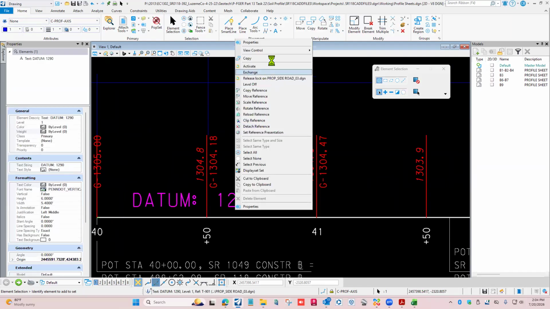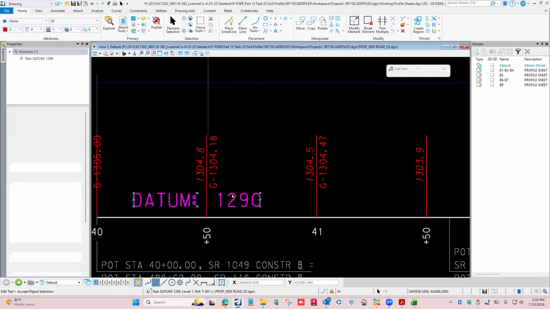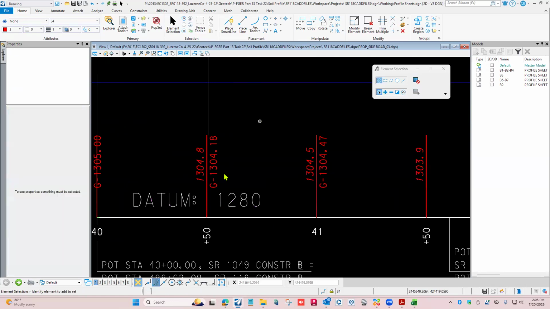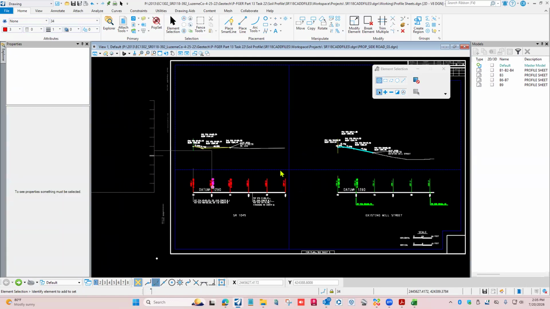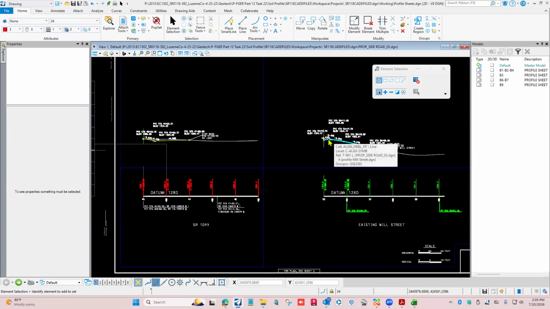And for our purposes, we're going to make sure it's correct. And we'll maybe, out of the kindness of our hearts, tell them that they've got the wrong datum set for that. Now they've got 1304.